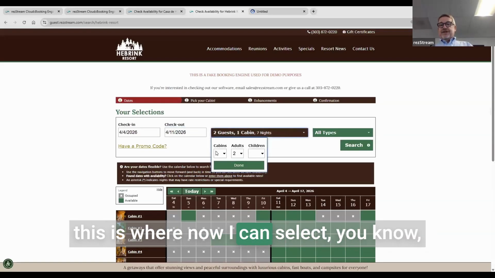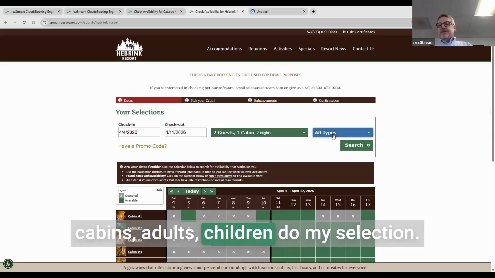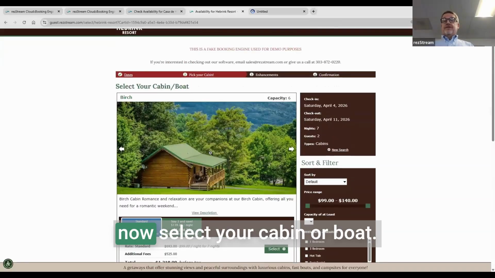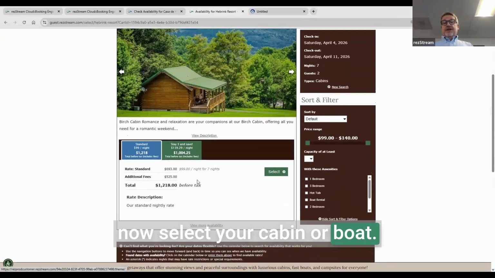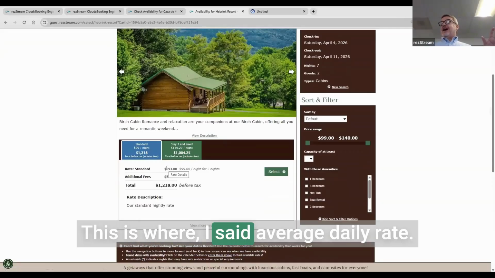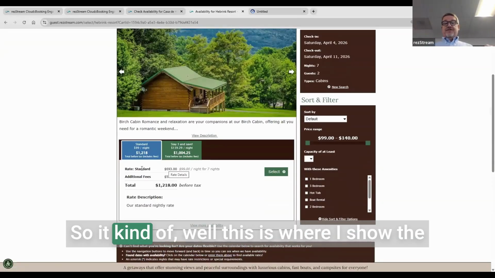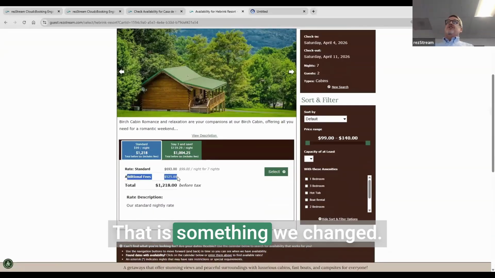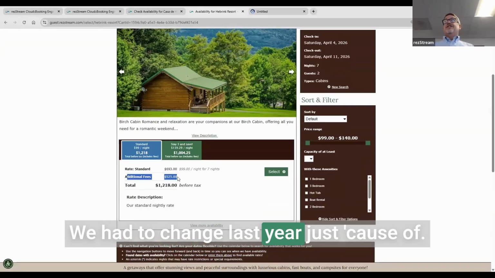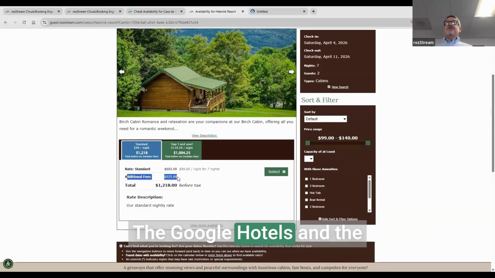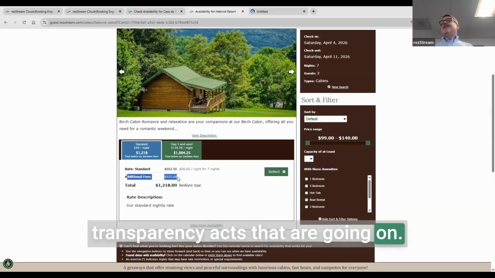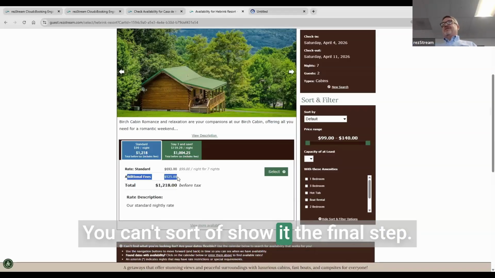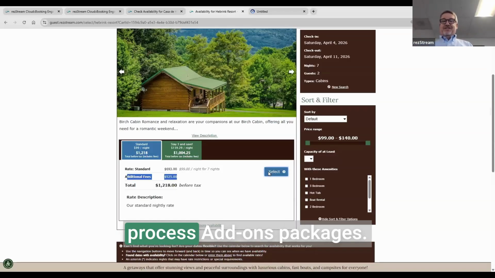This is where now I can select cabins, adults, children, do my selection. I just want to see cabins. I hit search. Now select your cabin or boat. This is where I said average daily rate. So this is where I show the total, but it does list out the additional fees. That is something we changed. We had to change last year just because of the Google hotels and the transparency acts that are going on. You have to include that and show that here. You can't show it at the final step. You've got to show it at the booking process.